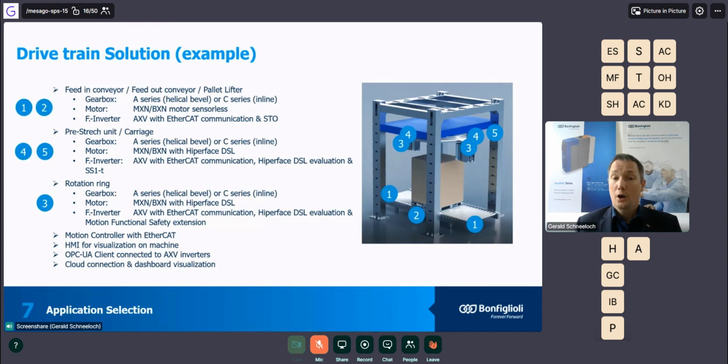Also, we can see in this example setup that the conveyors here are defined to use safe torque off, while the carriage and the pre-stretch unit might also use additionally safe stop 1 time-based. The rotation ring as the drive with the most kinetic energy might even have higher functional safety requirements like safely limited speed or safe stop 2. As you can see, AxiaVert and Evox allow the possibility to adjust the product's performance level also to the application requirements, matching technical and commercial aspects in the right way.